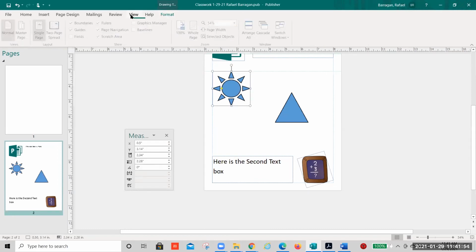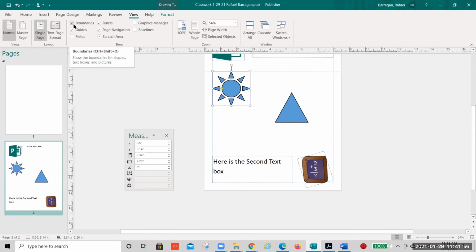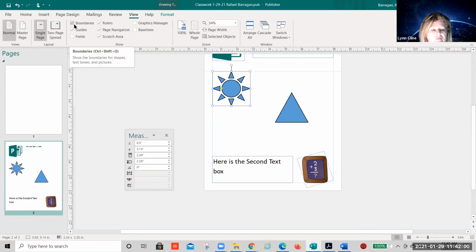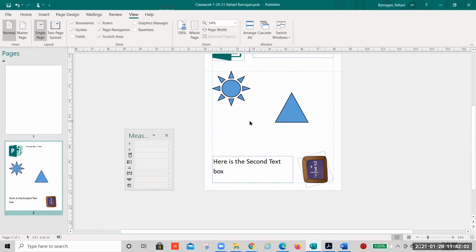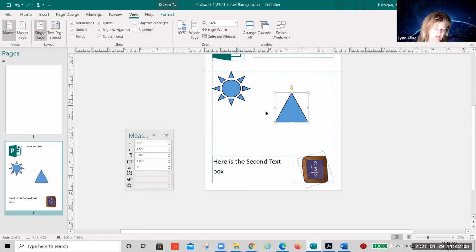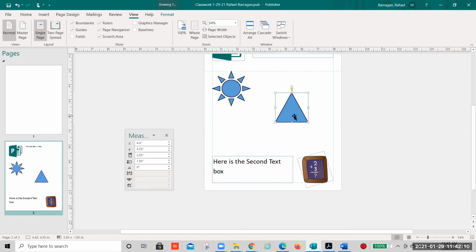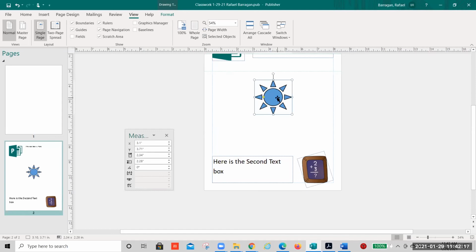And if we go to view, are boundaries selected? Yeah, they're selected. Okay, so it's just telling you that the shapes do not have any boundary boxes. Okay, that's what I was thinking. Yeah, so don't worry. That's a good question.